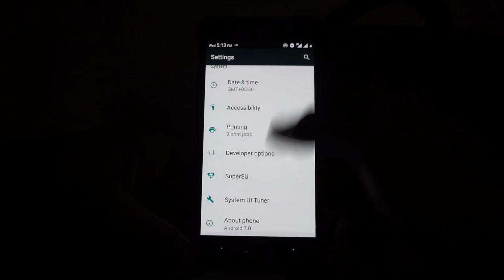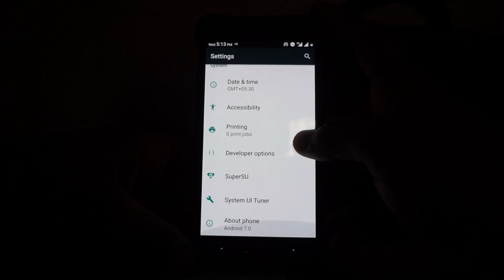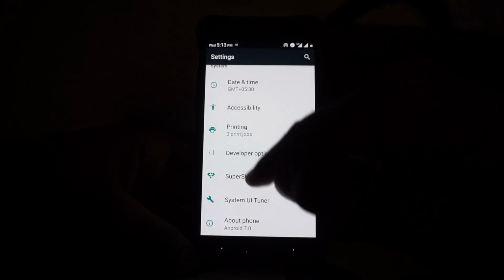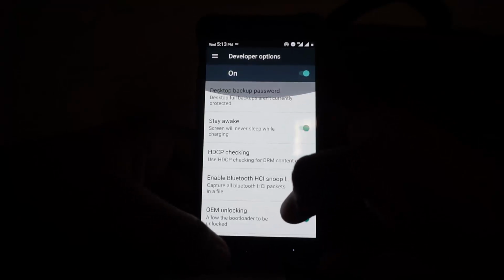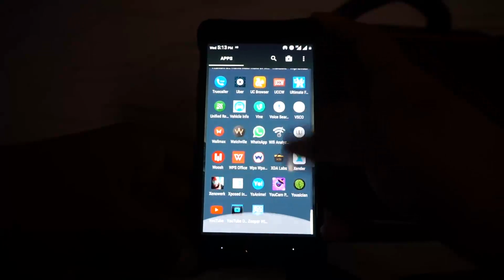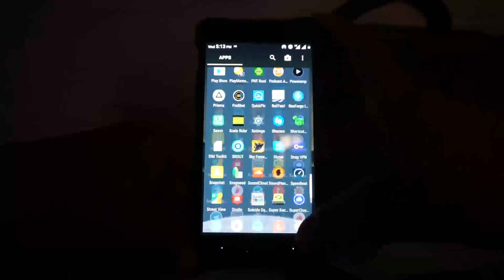Rest, everything is basically what you would expect out of any other Nougat ROM. I had to flash the SuperSU. It does not come with SuperSU, not even the CyanogenMod SuperSU. So just so you guys know, that is still a thing. So yeah, that is it in this option.